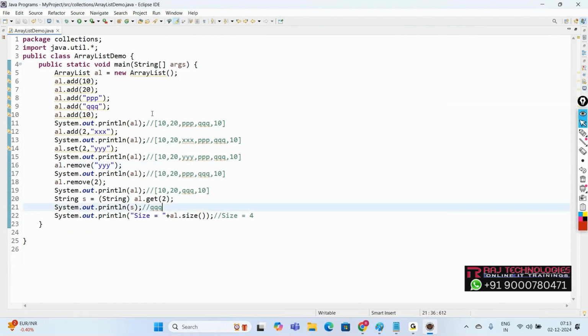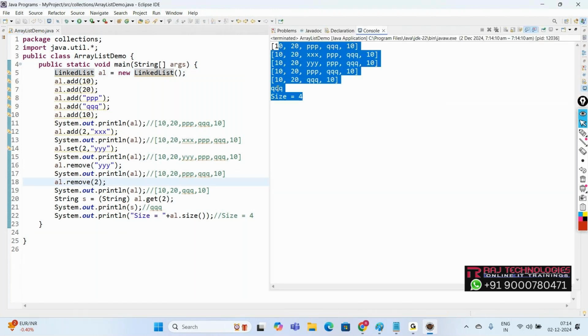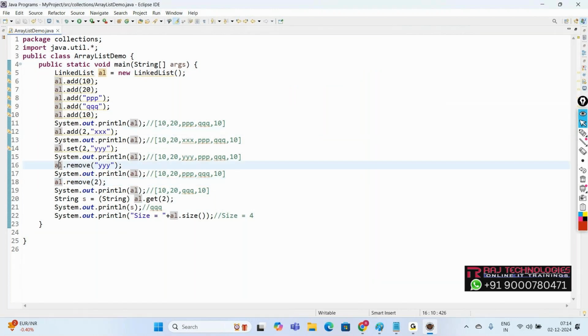Now, if we replace this array list with linked list, then it is the same output, no change in the output. Then what is the difference? Performance. Performance wise, add method and remove method will work faster in the case of linked list. So when your application has a lot of inserts and deletes, make use of linked list class over array list.